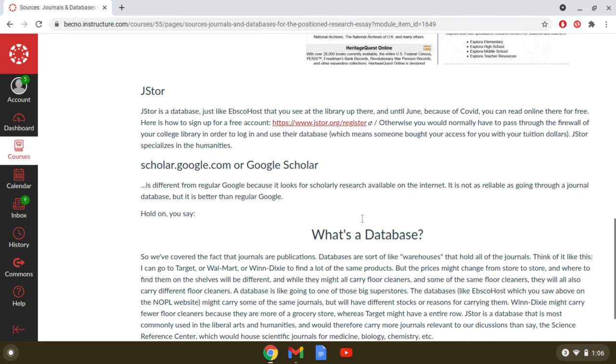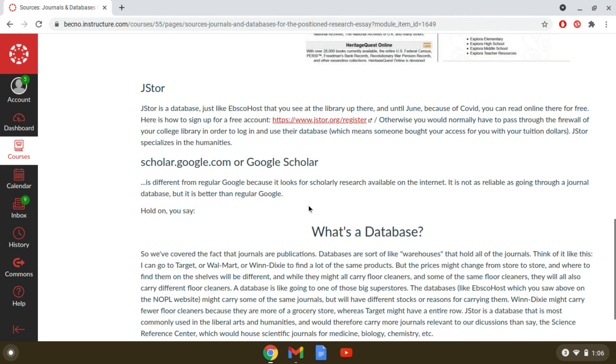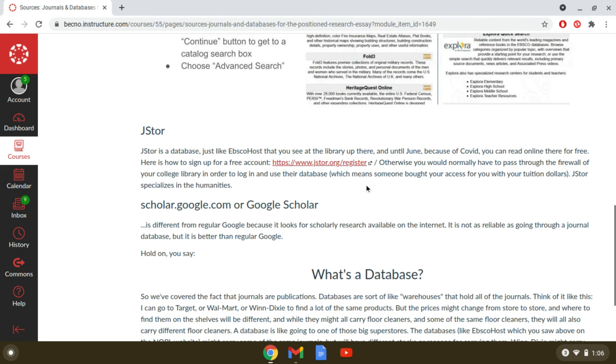And the last one that we have for you is scholar.google, or Google Scholar. It's not as reliable as going through the journal database, but it's better than using regular Google. I would say use JSTOR and EBSCO first. And then if you can't find your 5 sources, and remember your text counts as a source, if you can't find your 5 sources off that, then you can go to Google Scholar, but I would be hesitant about that.